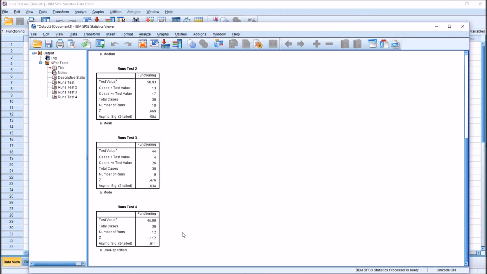And then looking at the value that we specified, 45, we have 12 runs, using that as the cutoff value, and 0.911 is the probability. So it's not statistically significant. So for all these cases, we would say that the order is random. Of course, the only one we're really interested in would be the one where we specified the cutoff value.